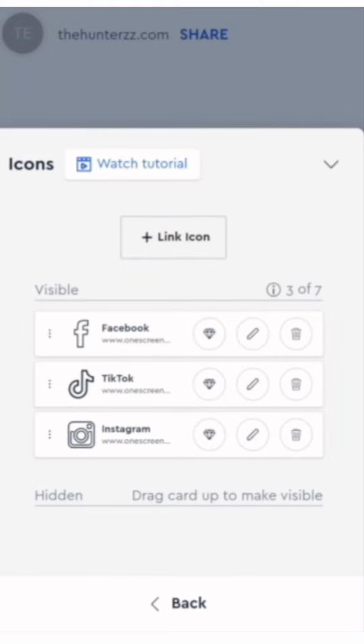If you go to your list of visible icons, you'll notice that to the right of each one, you can choose to delete, edit, or hit the diamond icon. That's the diamond links feature that simply makes that particular icon twice as big so that it's more likely to attract the attention of your visitors.